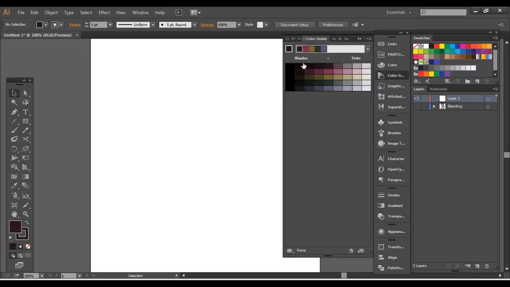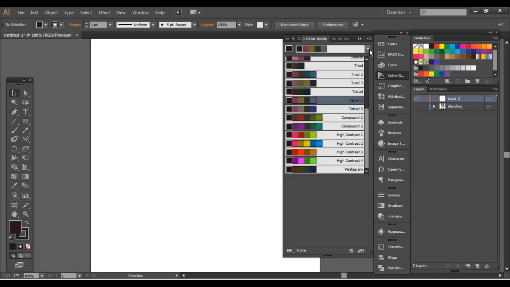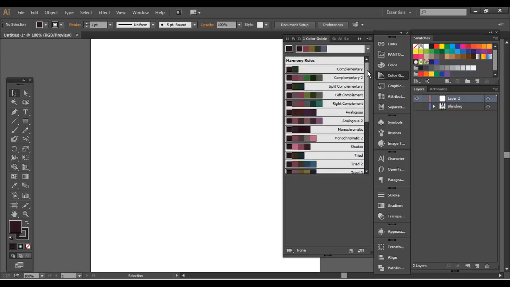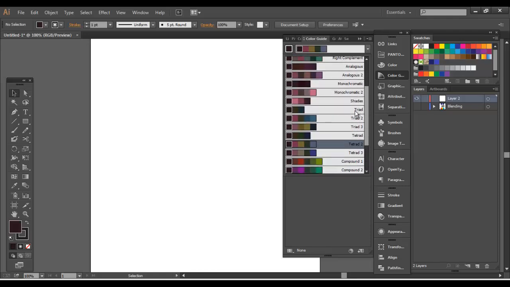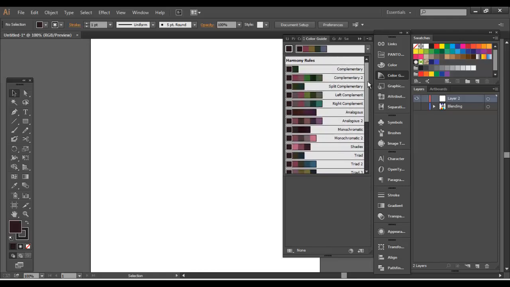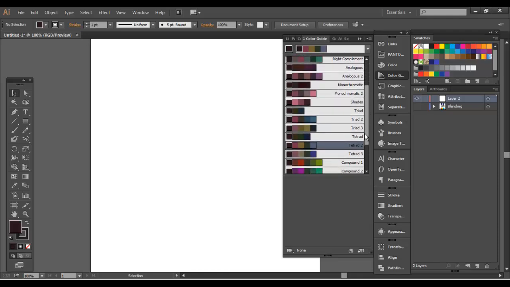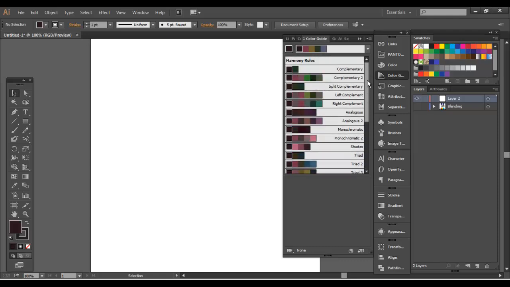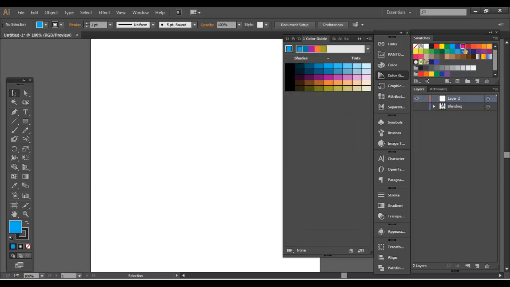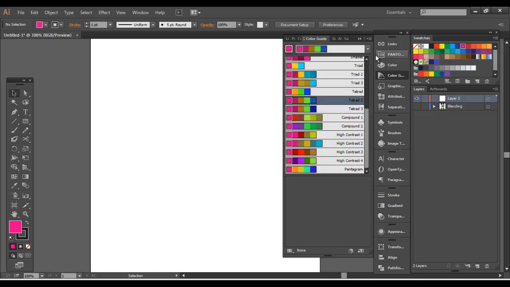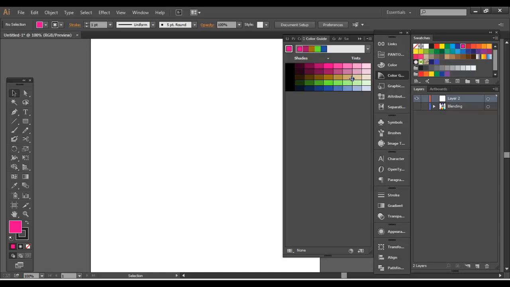Color Guide. This deals with shades and tints. I keep doing it. Dyslexia. Shades and tints. Finally got it right. As well as picking color harmonies and specific color palettes: complementary colors, monochromatic, triads, just shades, high contrast stuff. So you can pick a color, and these will change, and it's a pretty cool feature in Illustrator to help you work with color.